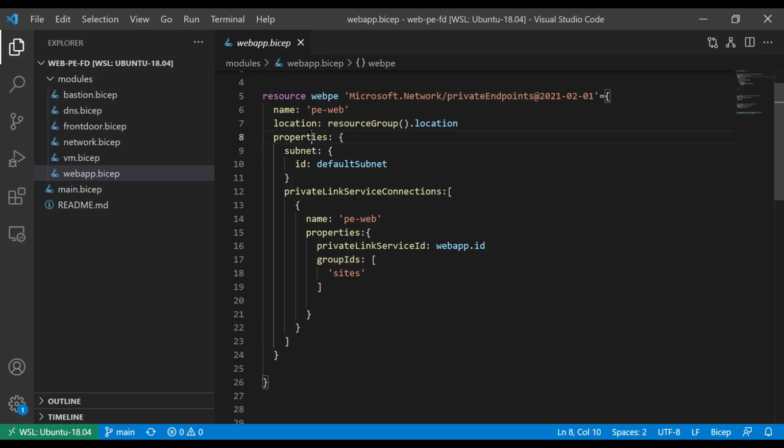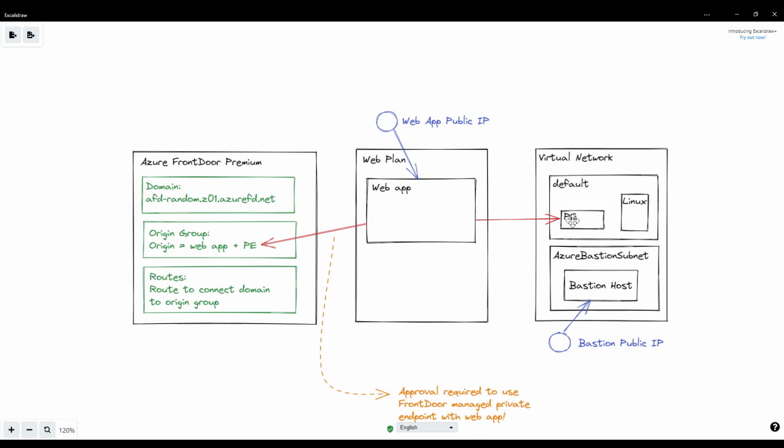So in the properties of the private endpoint, the subnet and then ID property, the ID of the default subnet in my VNet should be listed. That will result in the creation of, well, not really the private endpoint, but the NIC from the private endpoint will be created within that subnet.